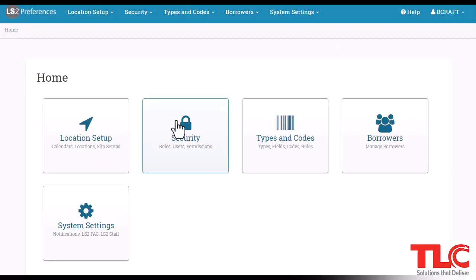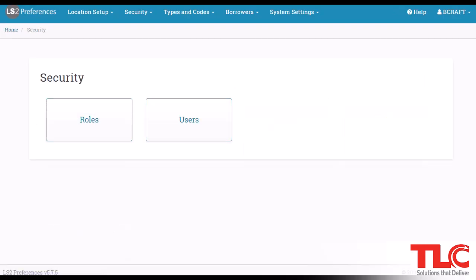Now let's take a look at the security section. This is where a library's employees and volunteers, if they have any, will be set up. All employees and volunteers will be listed under users, and they will receive roles. Under roles, the library can select what each role is able to do. So let's start with users.